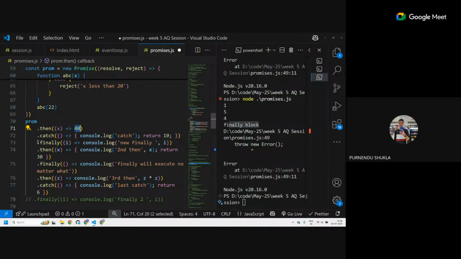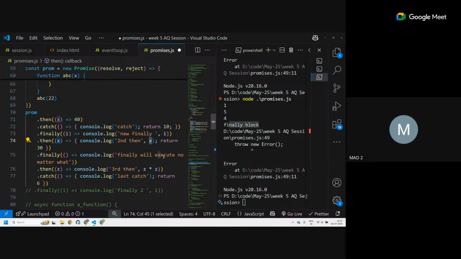For finally, we don't consider finally at all. There is no return value that matters, and it doesn't matter what the parameter is. Just skip this. It will just get printed out. What was the previous thing in the chain? If I'm skipping finally, it is this then, 40. So the return value from the previous thing in the chain is 40. That's why right now the value will be 40 for the parameter that I'm taking. So I will console.log second then and then 40. Now again I'm returning 30 next.